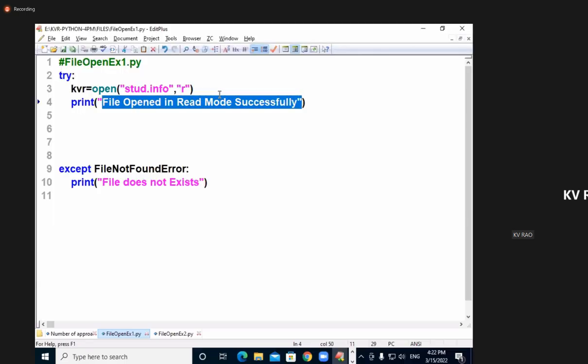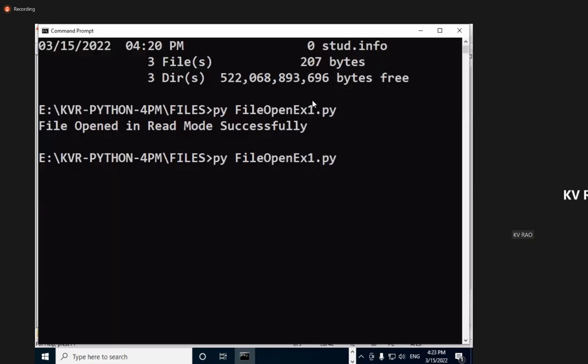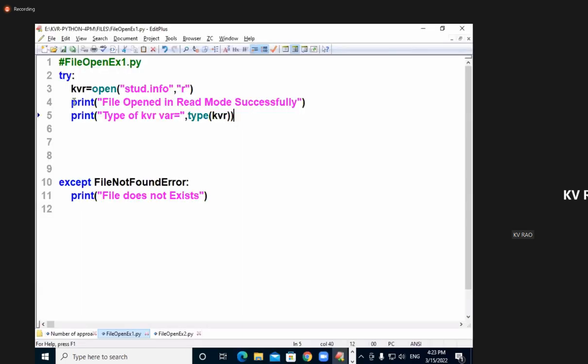Okay. Now I will print here: print type of KVR, variable is equal to, comma, type of KVR. I am going to execute. Now see, students, now I got it. What is that answer I told you? TextIOWrapper. Did you remember? The variable KVR is called what? TextIOWrapper. Come back to this point.